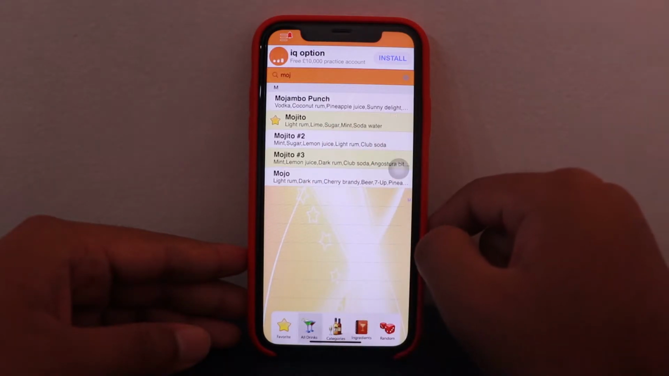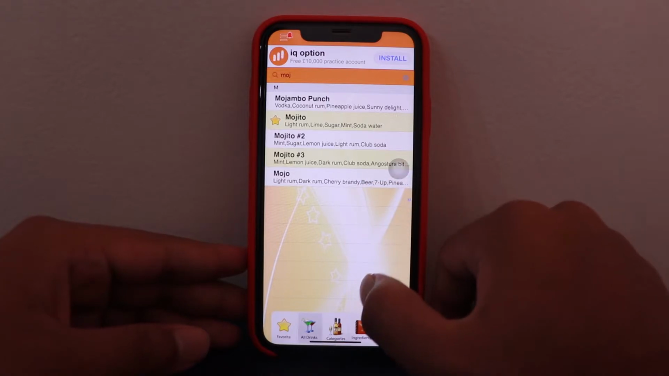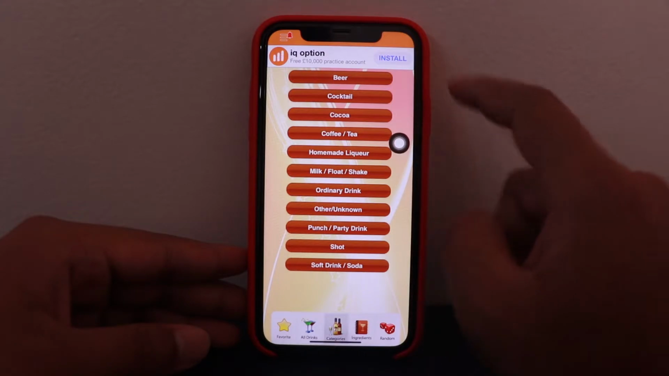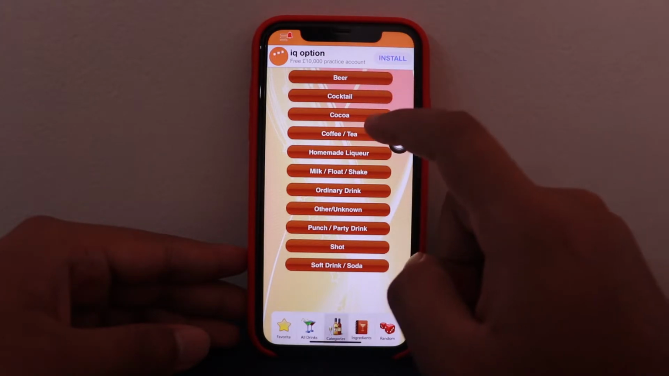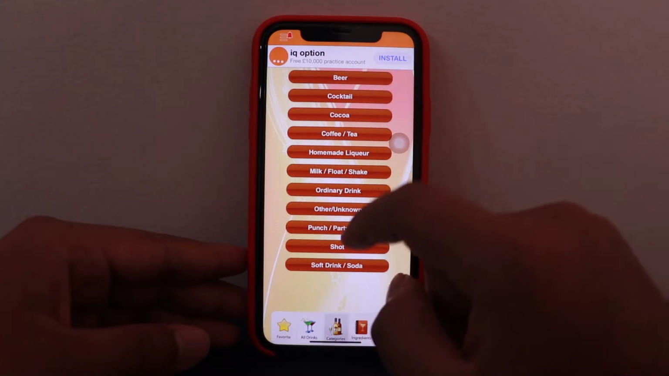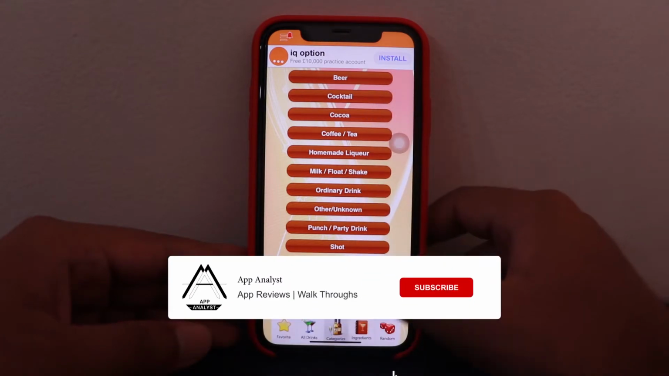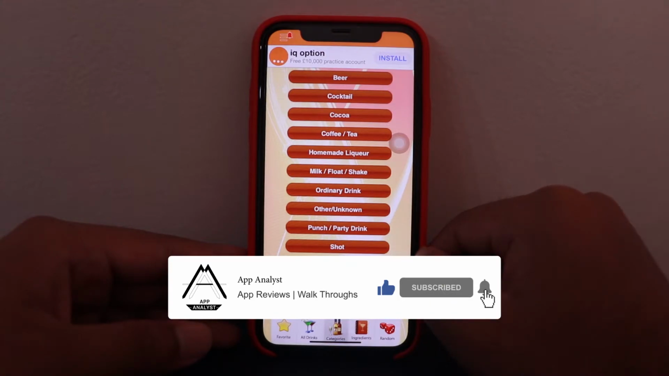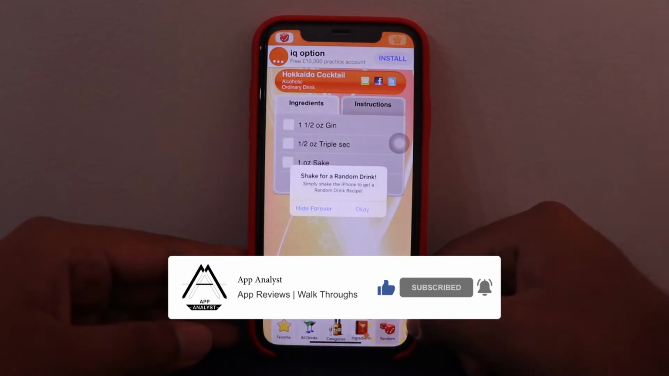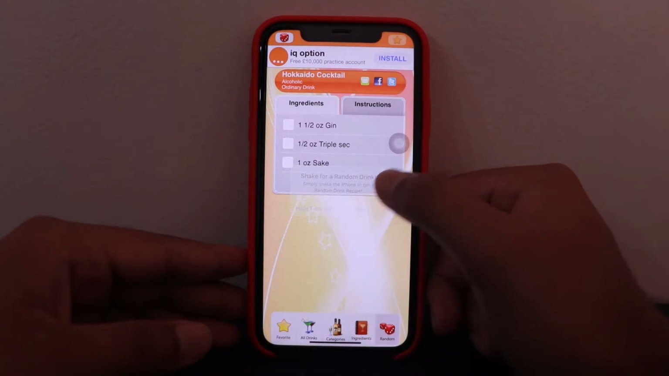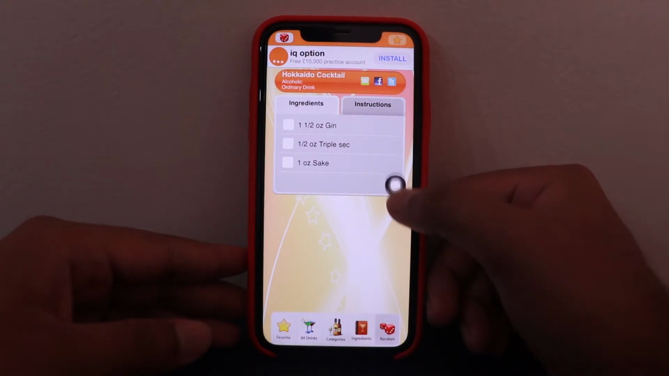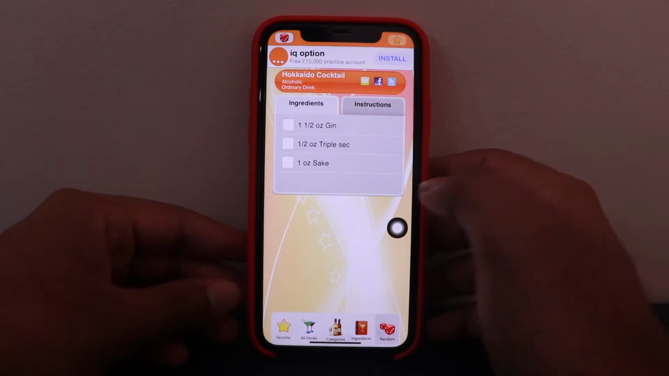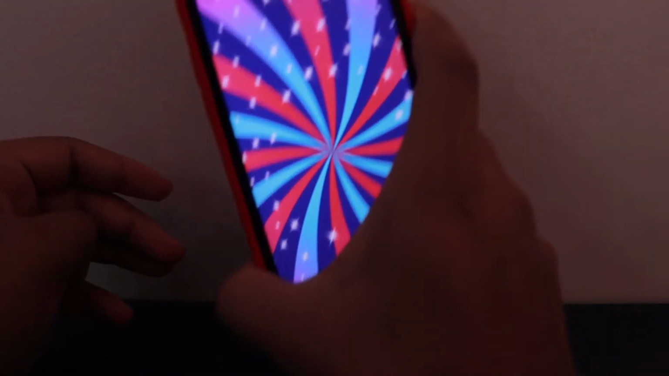Basically these are all alcoholic drinks, and in a similar way you also have them depending upon categories. If you are looking for beer, cocktail, coffee or tea, homemade liquor, ordinary drink, or many more, you can go by category as well. And there is a section called random. You get random drinks, you just try and enjoy them. You just need to shake the device, I believe.